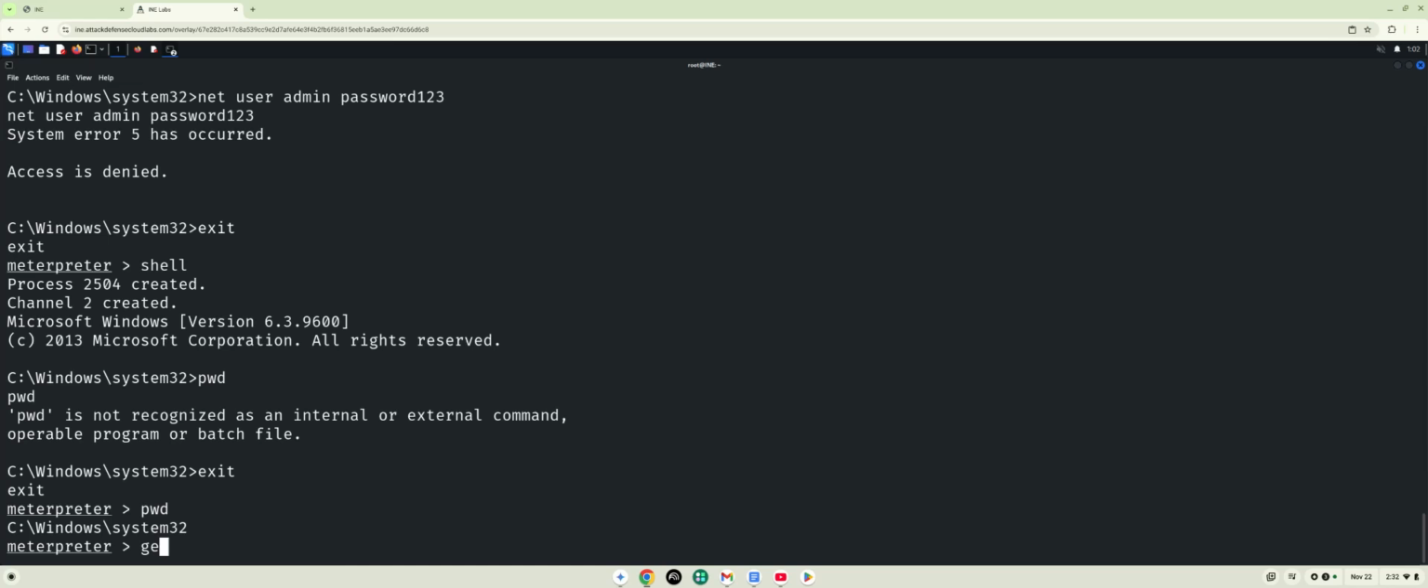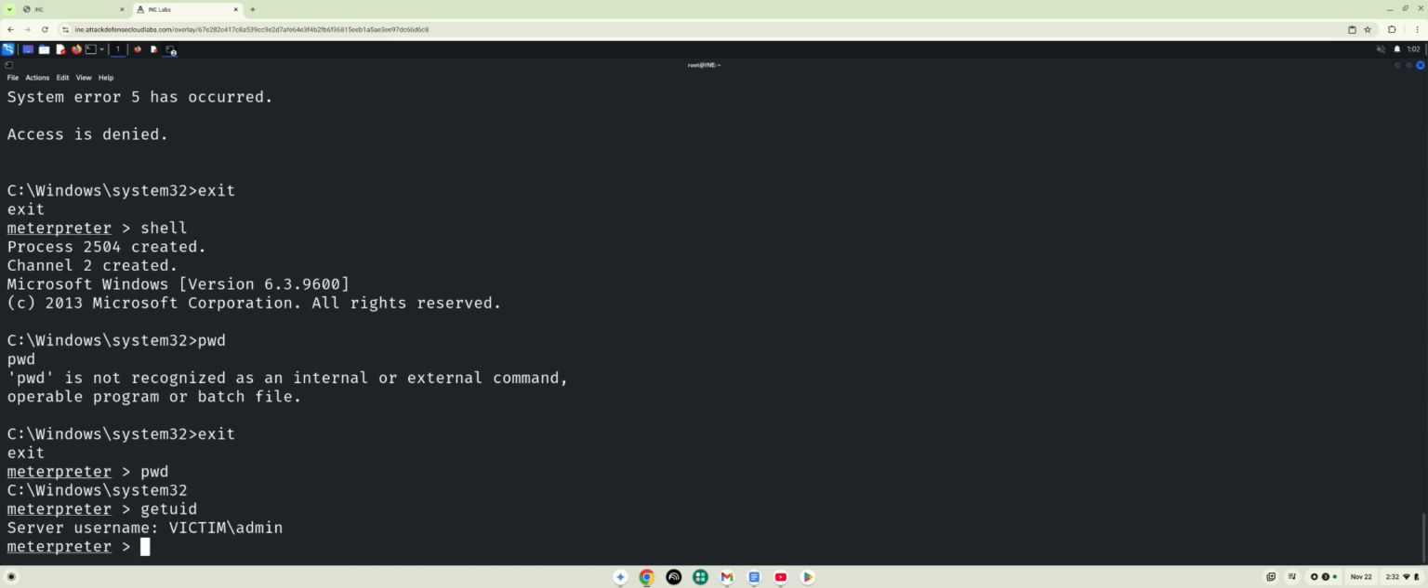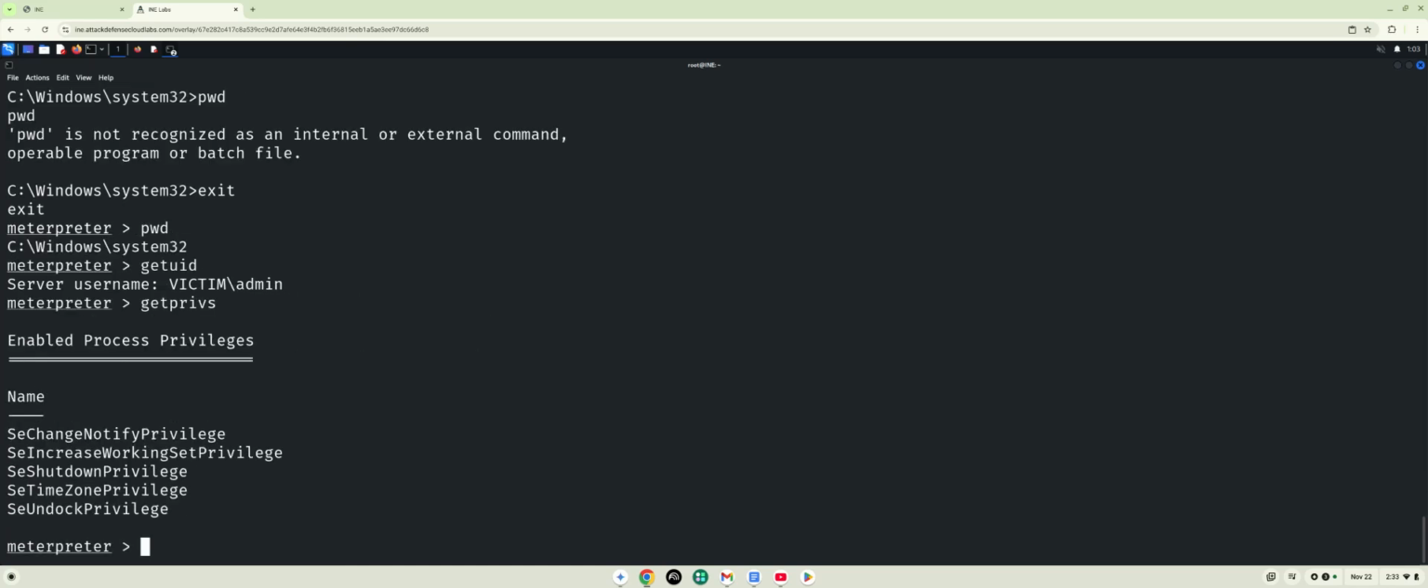Then just make sure everything here is still the same. getuid: victim admin. getprivs. Okay, I want you to pay attention to the getprivs command, because we want to be able to tell what the differences are once I successfully execute this. You see this group of five different privileges here.